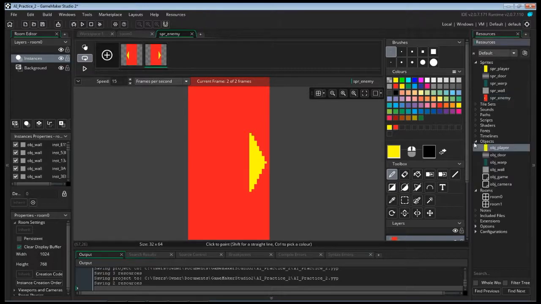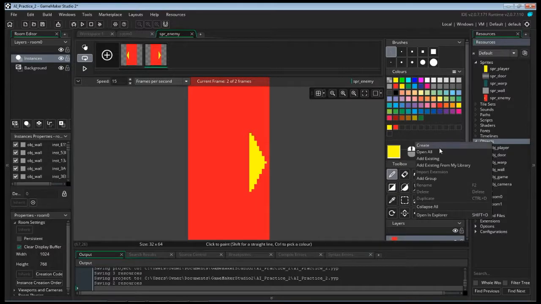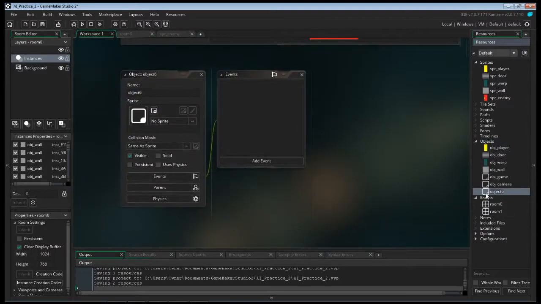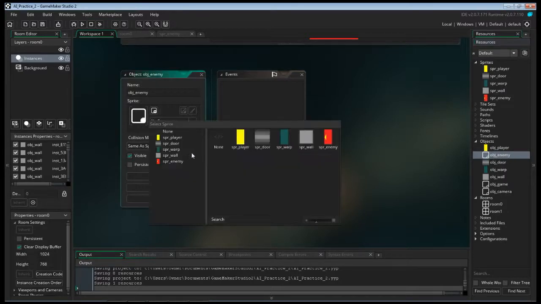I'm going to come down to our objects here. I'm going to go ahead and create a new object, and I'm going to call this one obj_enemy. Now we're at a point where we should probably start categorizing our objects so they're not all cluttery. This would be under player stuff, this should be level stuff, whatever. I'm going to just move this up under player here, and I'm going to give it a sprite.